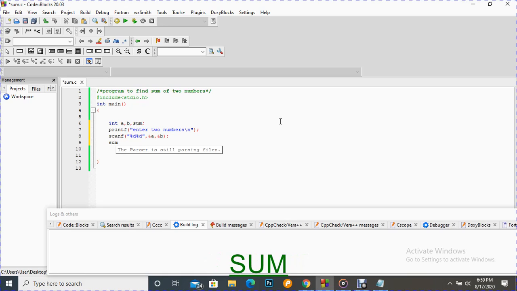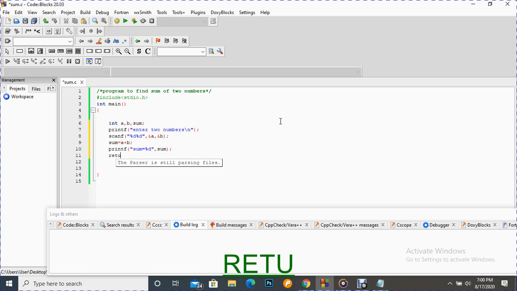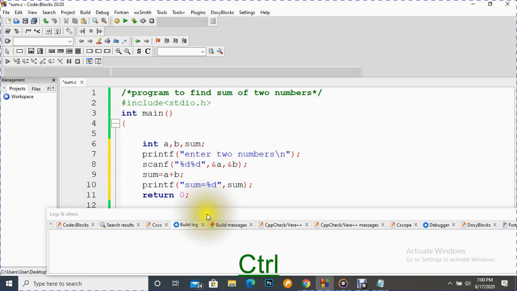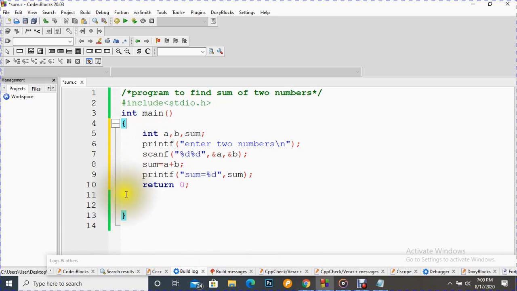So give the formula a plus b. After that, printf sum equals %d, sum, return 0. So this is how we write the program, and I will just modify somewhere and show you practically.